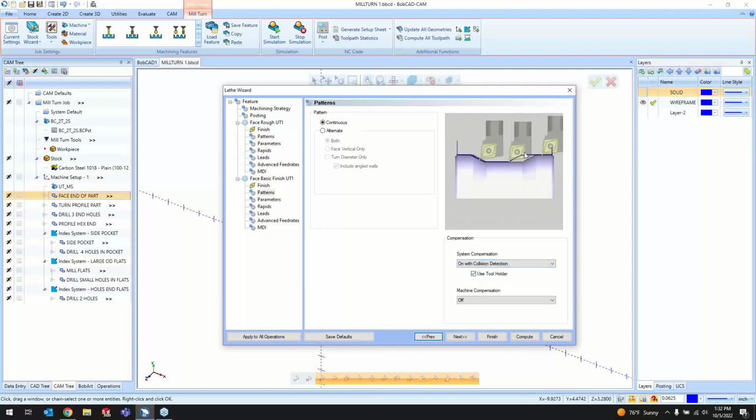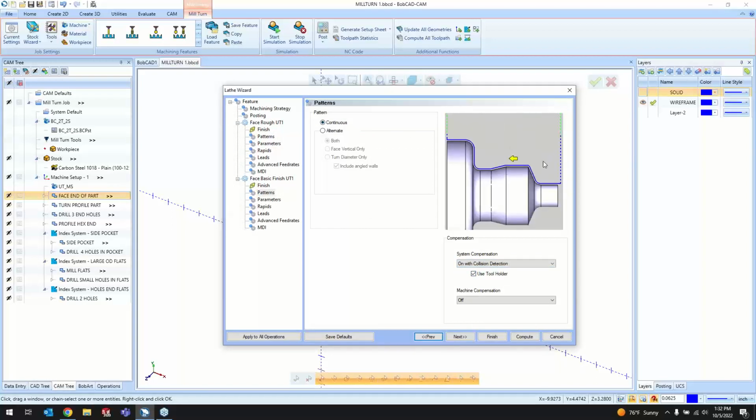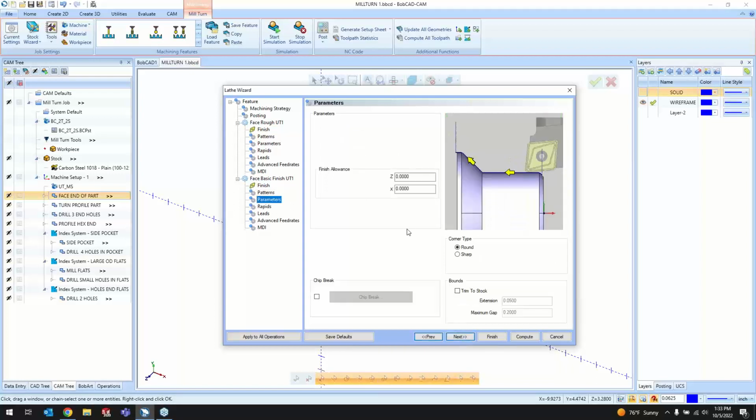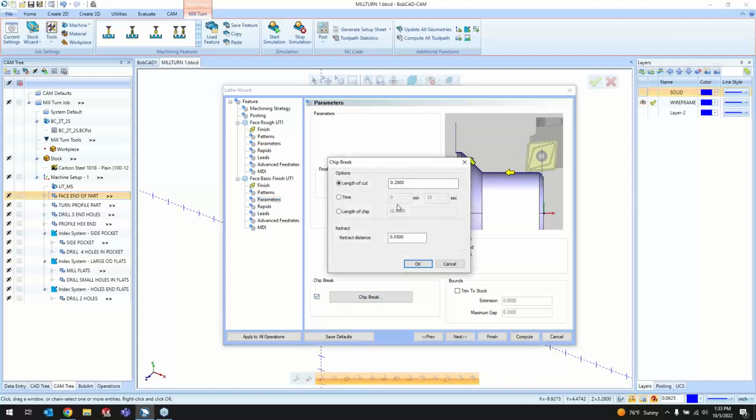Turning on collision detection. You can do a continuous cut pattern, or we can alternate back and forth, horizontal and vertical, going along that way with that pass. You're going to see a lot of the same settings and parameters as you would in a turning job. So everything that you would see in a turning job for facing is going to be here with the cut pattern, collision detection, finish allowance, chip break option.